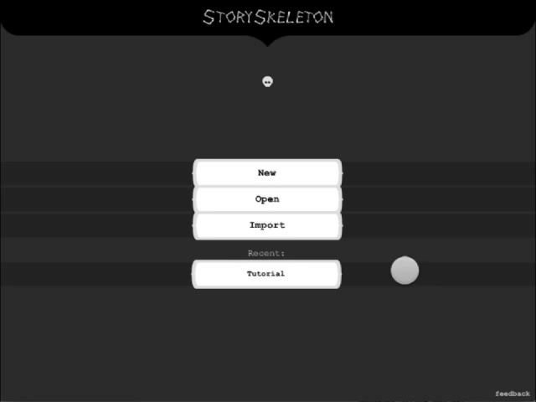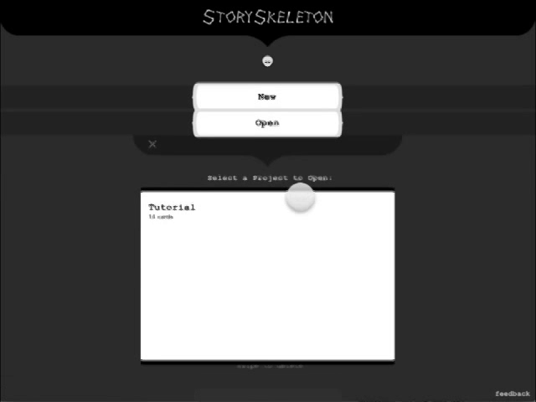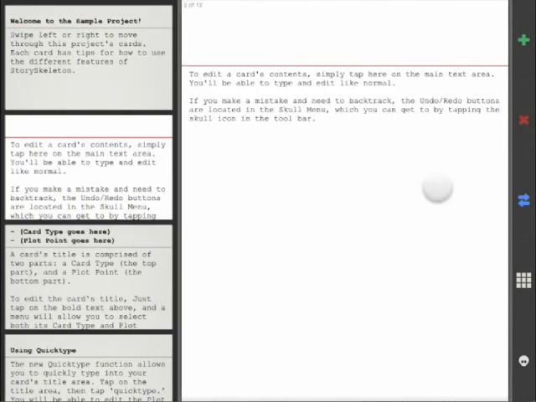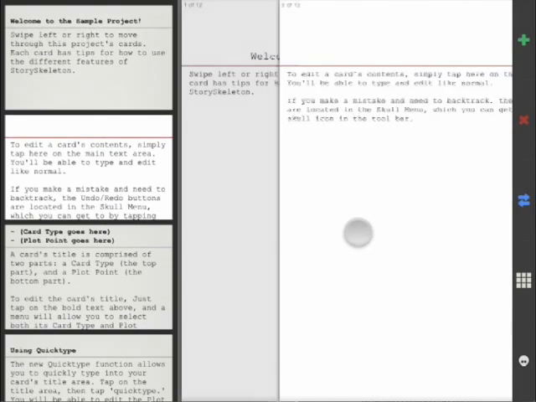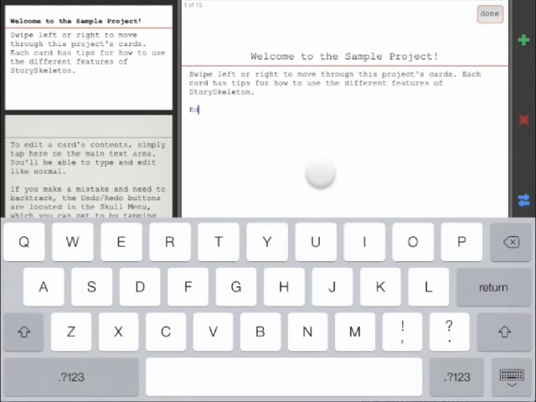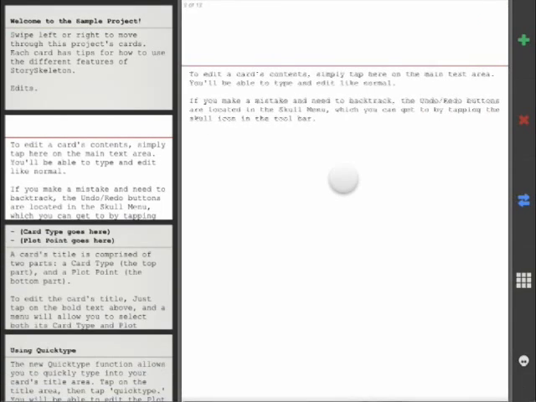StorySkeleton is an app for creating the structure behind writing projects. Each project is a list of index cards that you can swipe through by moving right to left or left to right. And you can edit these cards by tapping on the content area and making your edits. To close the edit mode, you can either choose the Done button or just swipe to the next or previous card.